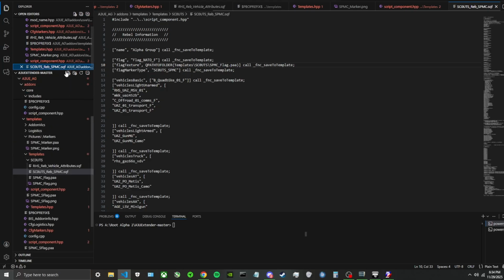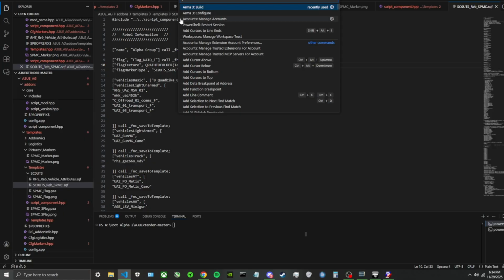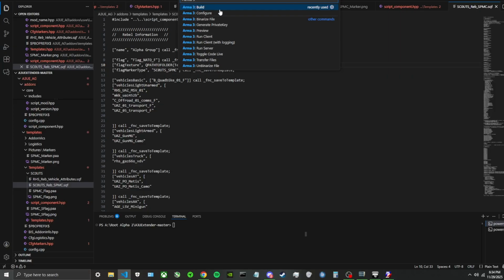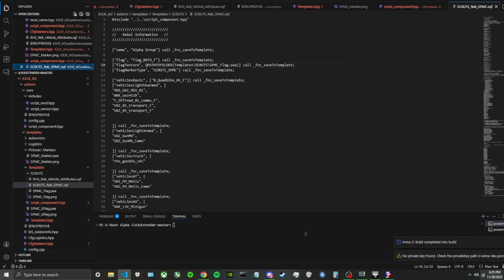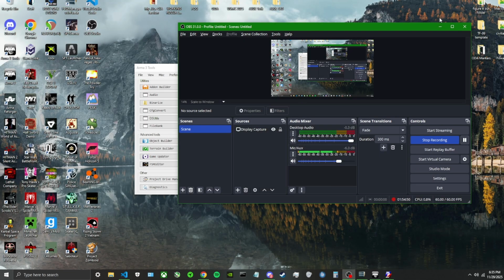Okay. So, remember how we built earlier to get that template to build? We're going to do it again. We're going to go ahead and press Control-Shift-P. It should be up here in your recently used, but if it's not, all you're going to do is type Arma 3, and it should be one of the ones right here. We're going to click Arma 3 Build. You can see I don't have a key for it yet, but it did build. So we're going to close this down. We're going to look in the build section, and we can see we have our core PBO and templates.pbo. So we're going to go ahead and minimize this for right now.